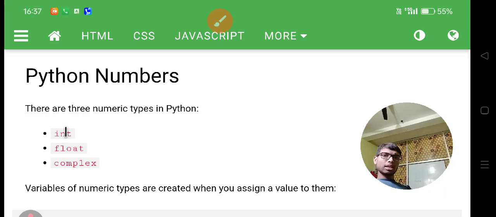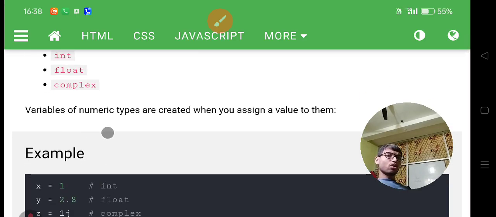Python numbers. There are three numeric types in Python: int, float, complex. We have started understanding data types, starting from numbers. Here int is a number, float is also a number, complex will also be a number. But these three are different. This is without decimal, this would be with decimal, and this is something else which we will explore.